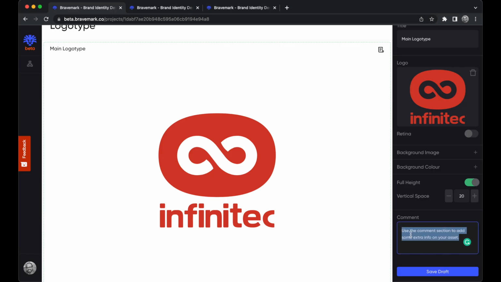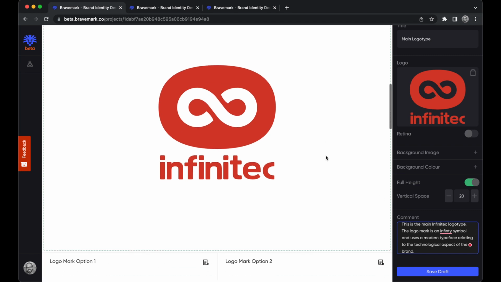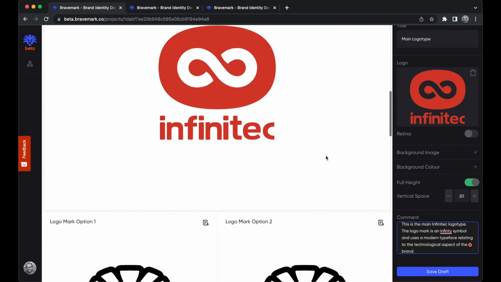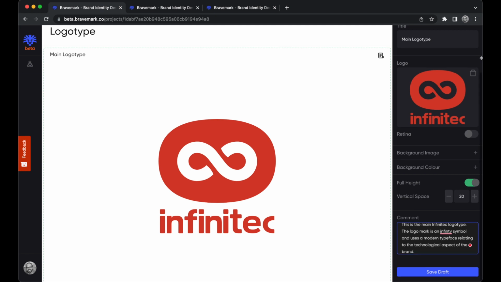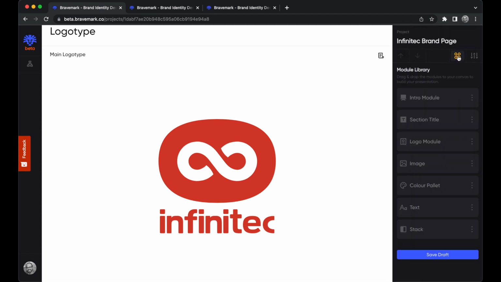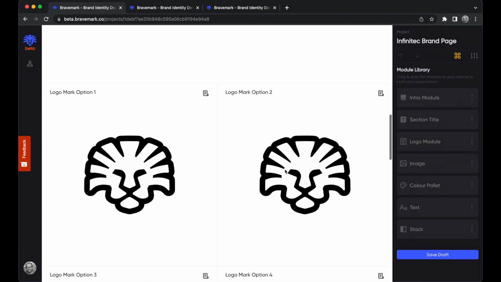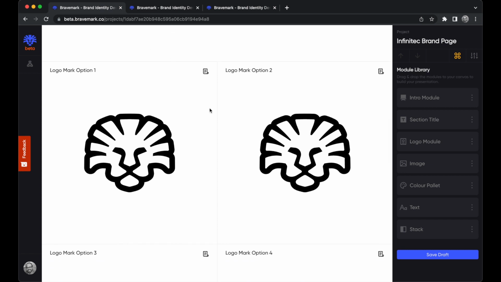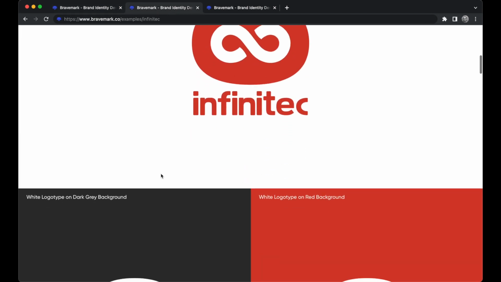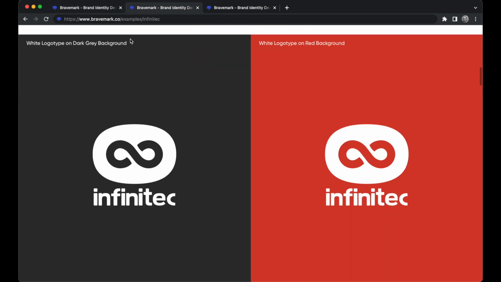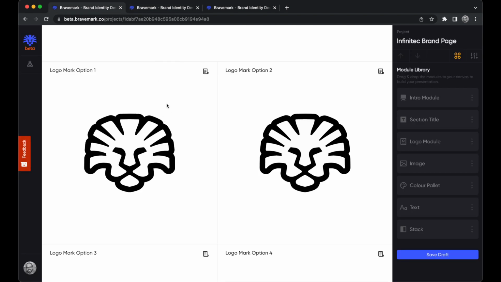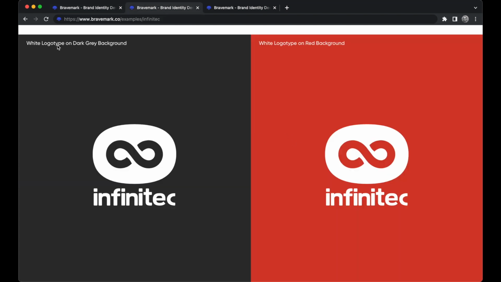Let's take that text, put it in here. All right. Go back to our module library. Let's go to the next section here. So we have two logos. So let's have a look here. Okay, so we have these two. It's a stack. Let's replace them. So two white logos.